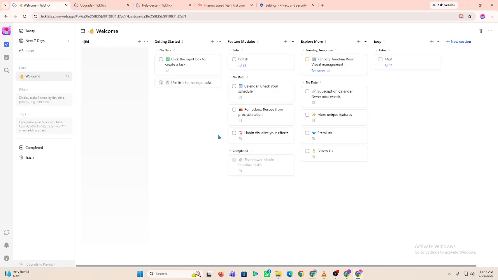Scroll through the list and find the TickTick widget section. You may see different widget sizes like task lists, quick add, or calendar views. Choose the widget that best fits your needs, then tap and hold it to place it on your home screen.